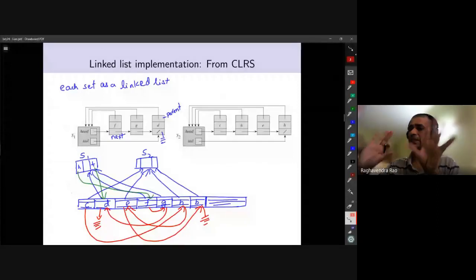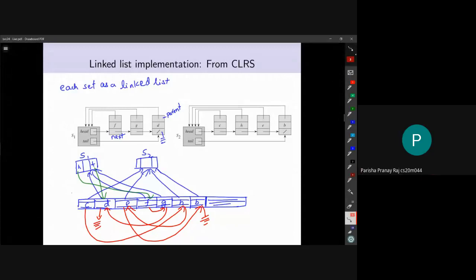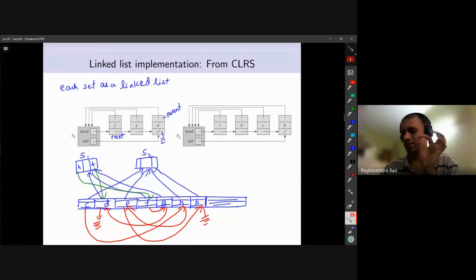But the representation, is it clear? This is how we are going to represent, so that finding the set corresponding to any element will be easier, you are saying. Yes. So we'll discuss each of the operations. In the next example, I'm going to demonstrate all of that. But the view is this.